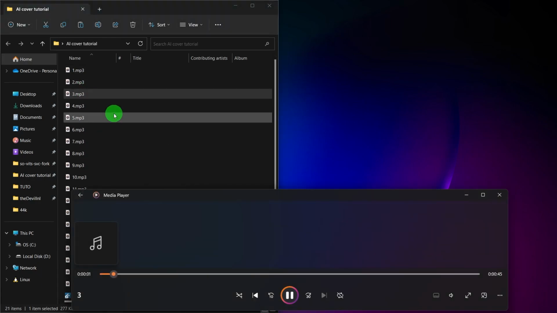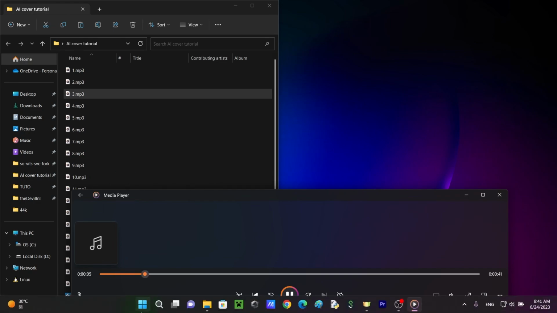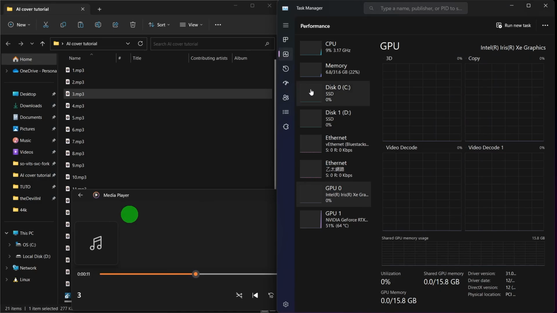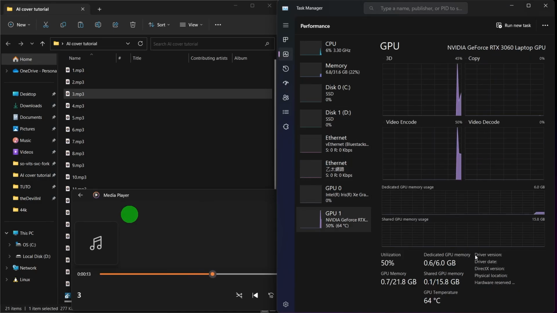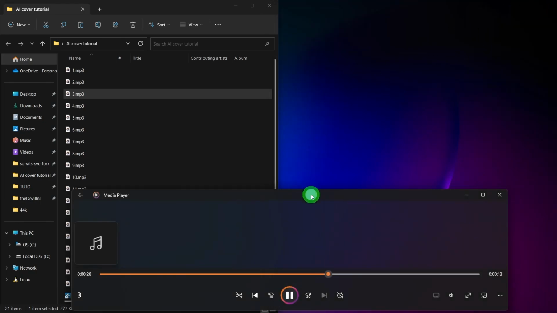Let's get started. In the first step, I'll walk you through the requirements for creating an AI cover. The most crucial requirement is an NVIDIA GPU. While it doesn't necessarily need to be a high-end GPU, having an NVIDIA GPU with a minimum of 6 GB of VRAM should suffice. If you don't have an NVIDIA GPU, don't worry just yet, as there are still options to access free GPU computation power on the internet.